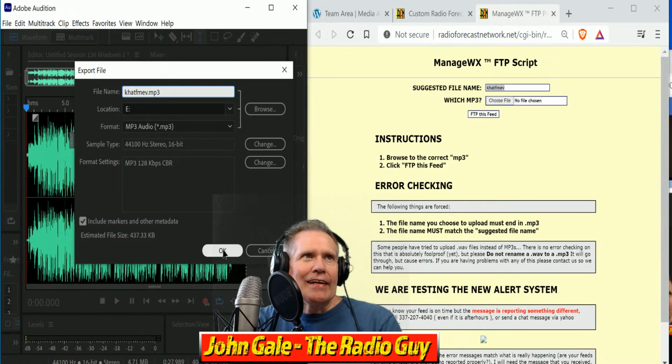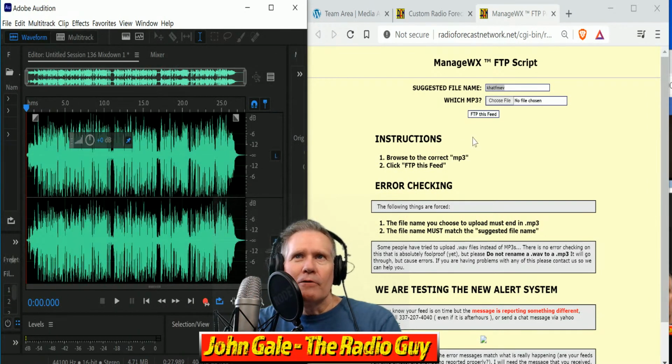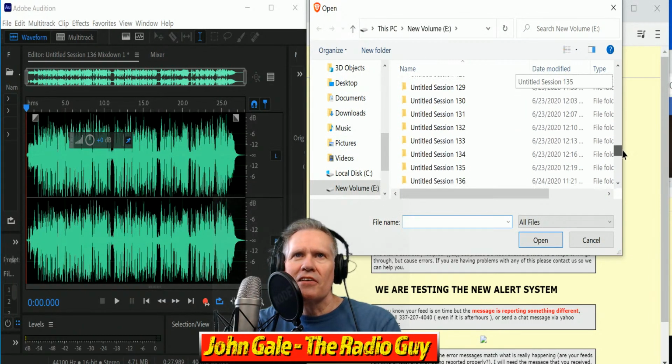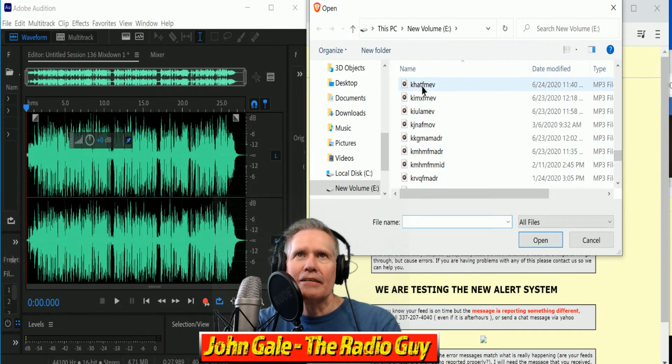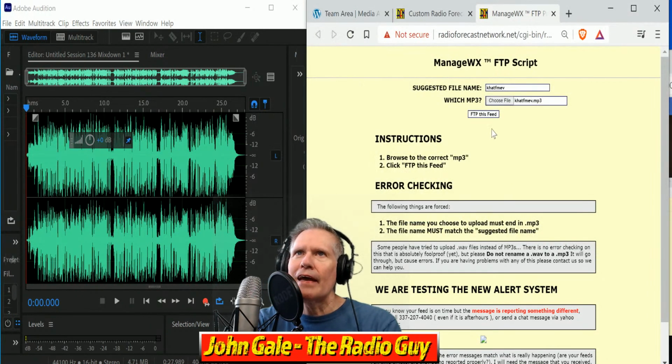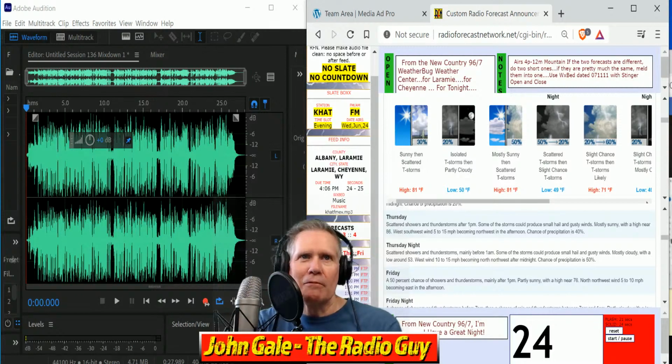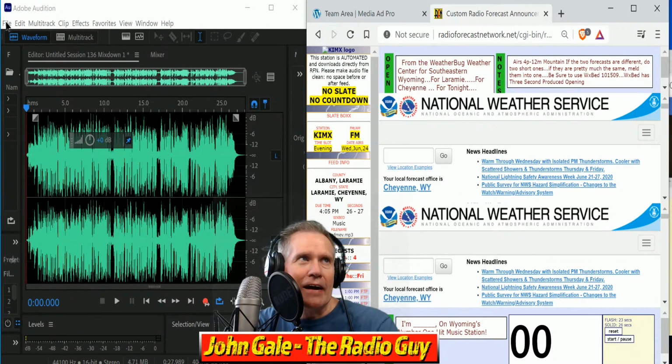And it's K-Hat, naming it FMEV for evening. Overriding yesterday's forecast, we're going to find it here in my solid state E drive under K-Hat, right there. Hit open, and now we can FTP that feed on its way. On time, good job. It just dropped into their automation computer. Now we can move on to their sister station, KIMX.